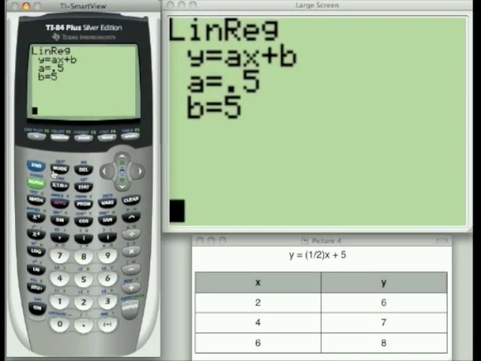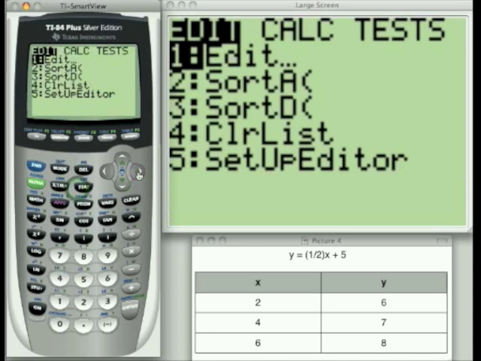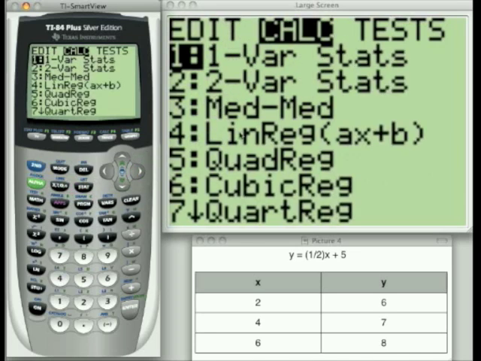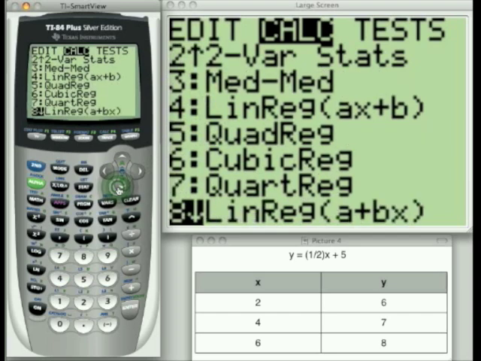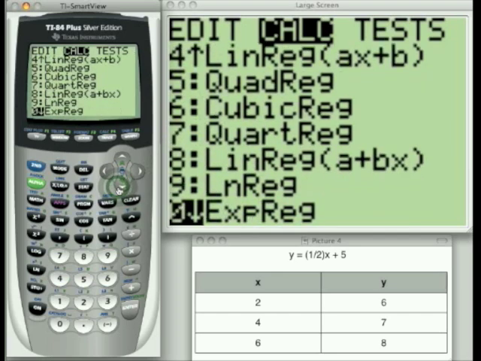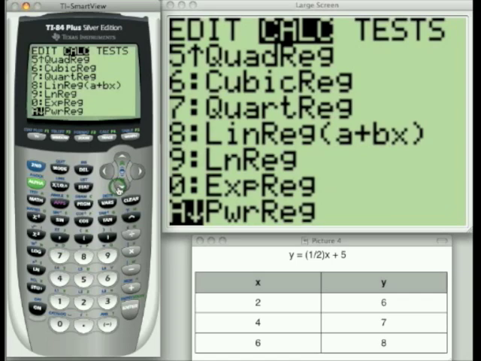In closing, I just wanted to point out that there were several options from the Calc menu underneath the Stat window that we didn't use. If you arrow down on this menu, you'll see there's several other different types of regressions that may be useful at this level. If you have any questions about any of these other options, please send them my way.